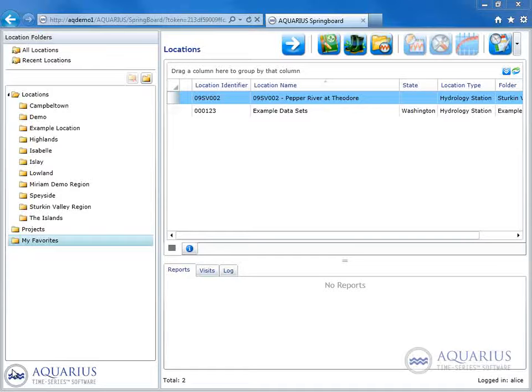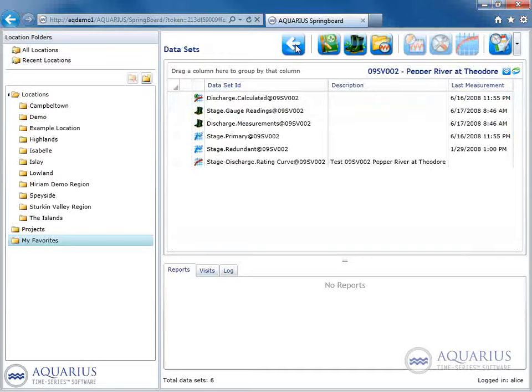There are a couple of ways that you can start the Quick View Toolbox. First, you need to select a data set to view. So I'll choose this station here, and I'll go into it to view its data sets, and I'm going to choose this stage time series here. Other videos are going to show you how to open multiple data sets in Quick View at the same time, but for this introduction we're only going to pick one.